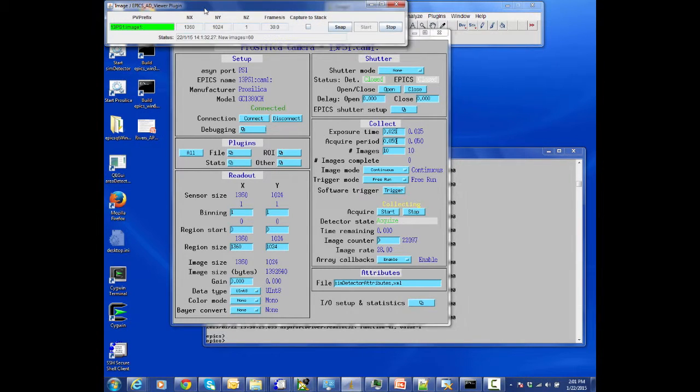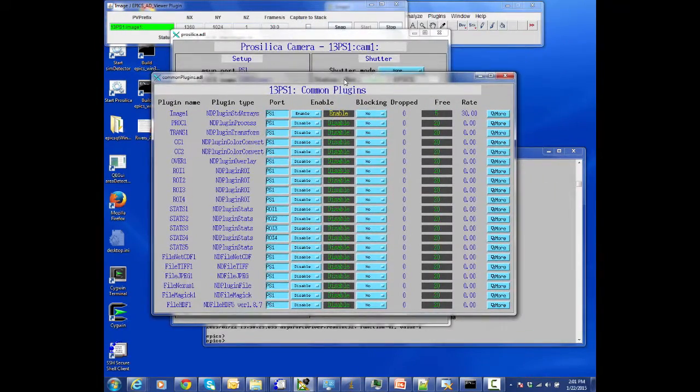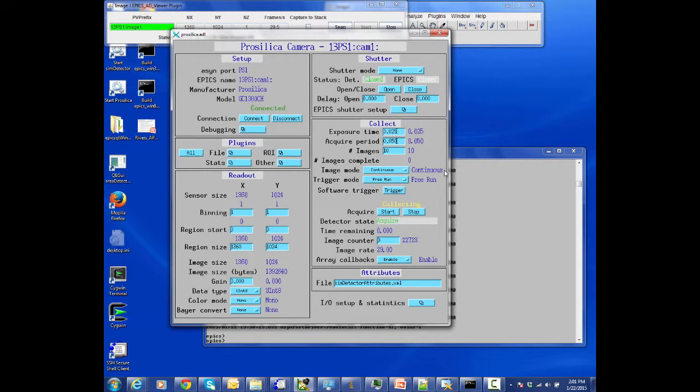So let's look at what plugins are enabled. And right now, the only plugin that I have enabled is the standard arrays plugin, which is the one that's used to put the data into the EPICS waveform record, which is all we need for what I want to show right now.